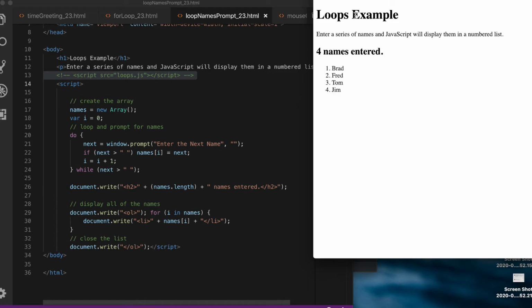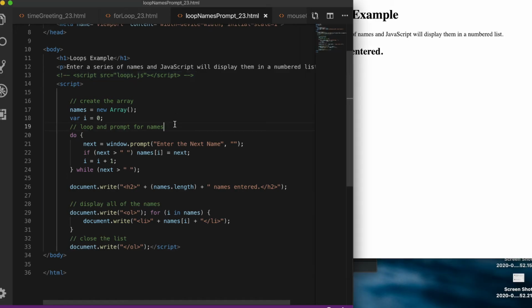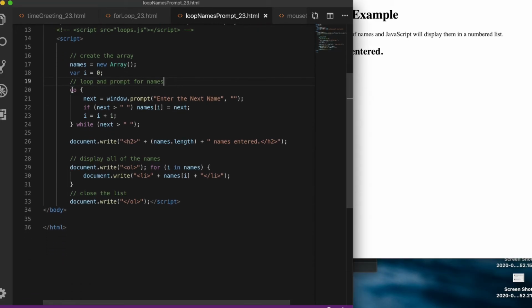So how does that happen? Well, first I create the array: names equals new Array. Set i equal to 0. I'm going to loop and prompt for names. So do this, while this. Next equals window.prompt, enter the next name. If next is greater than blank, names i equals next, i equals i plus 1, while next is greater than an empty string.